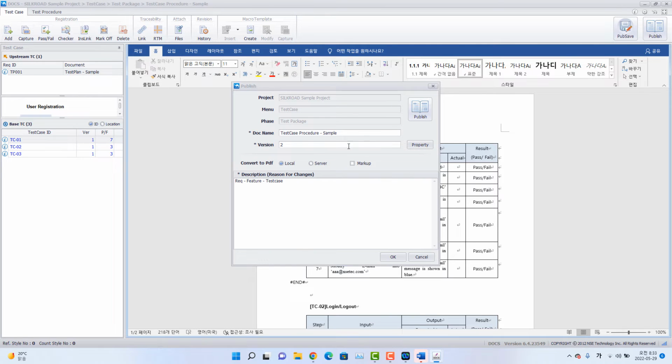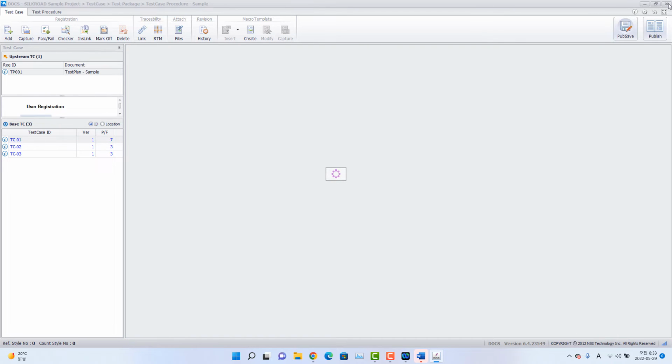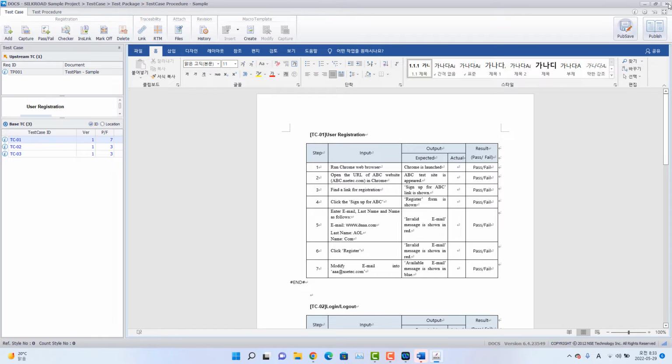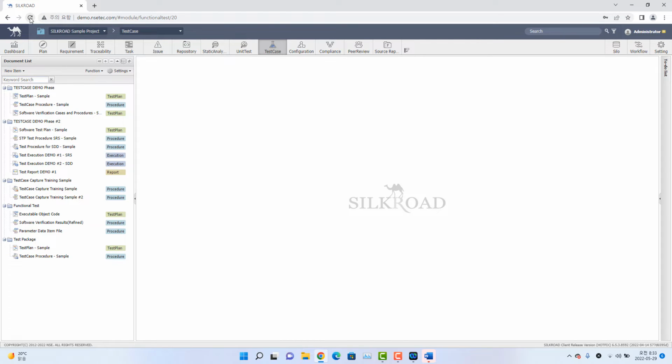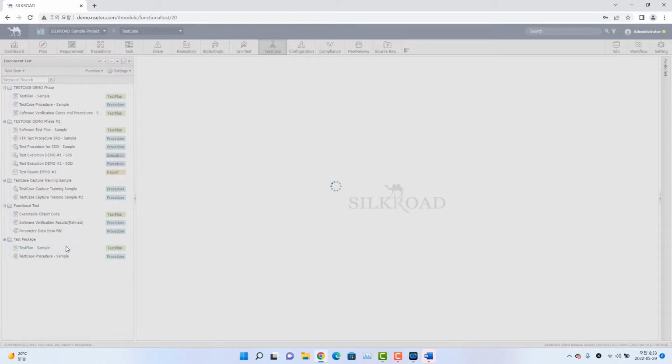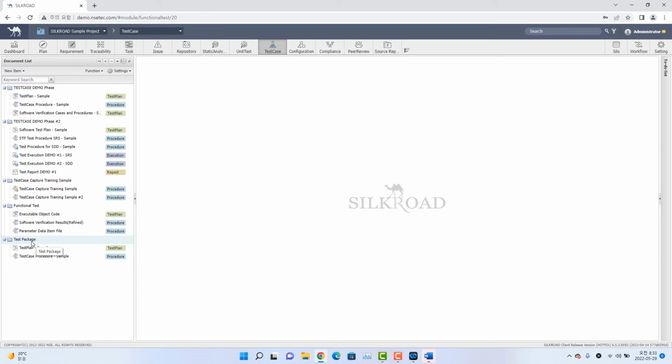Quickly save it to the server and turn it off and check it on the SILKROAD web server side. Okay, now like I previewed, we are going to create the test execution area. Right click on the folder and choose test execution.